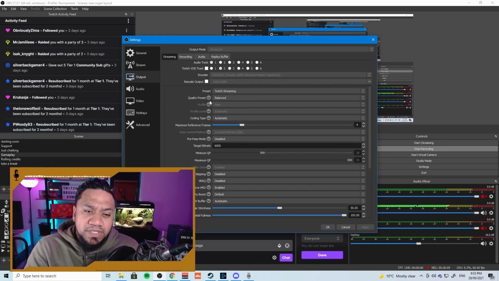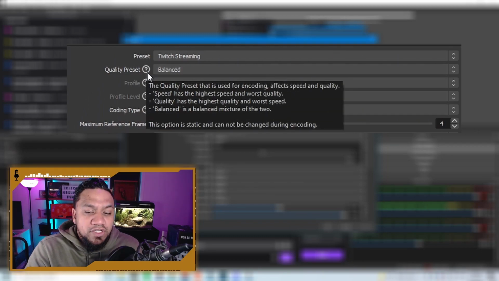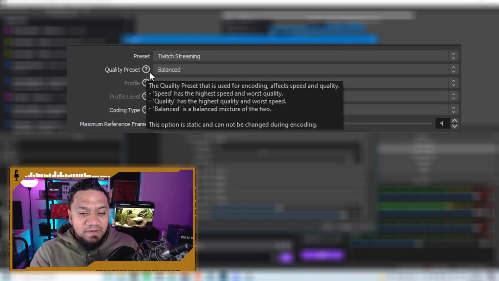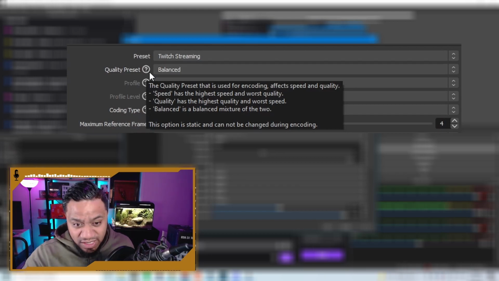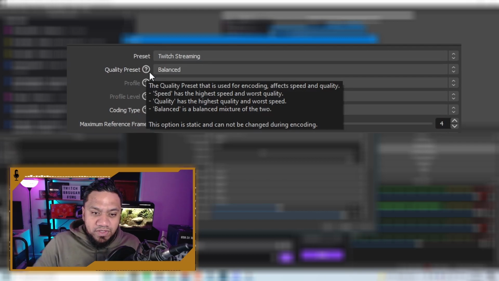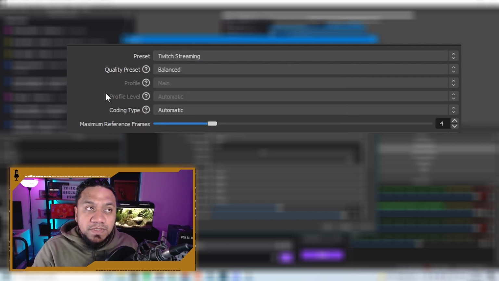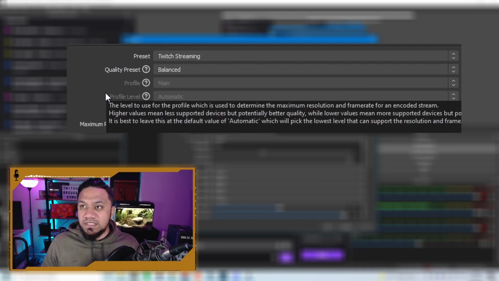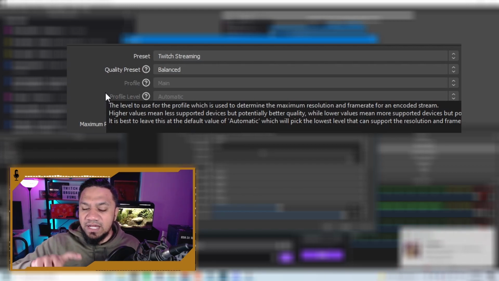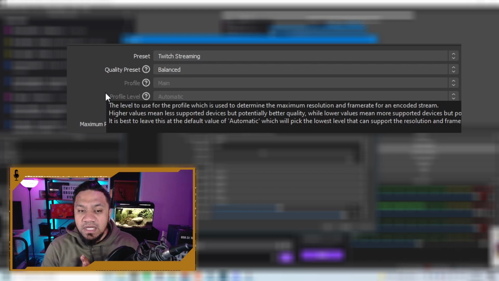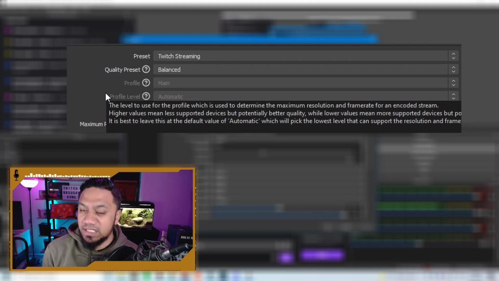Moving on to the next part, quality preset. Now this is the quality at which your stream is going to present. Speed has the highest speed and the worst quality. Quality has the highest quality, of course, and balance gives you a mixture of two. Now the reason why I run balance is because my PC at the moment runs with a mid-level sort of CPU, and my graphics card is very high end. So in order to make sure that everything is smooth, I keep it on balance so that I don't get too much variance in my stream encoders and destroy the experience for the user.